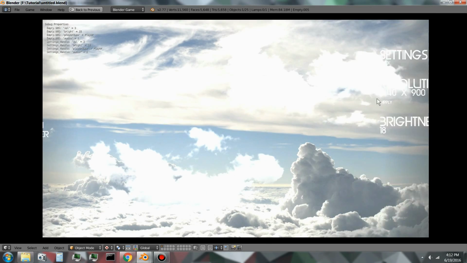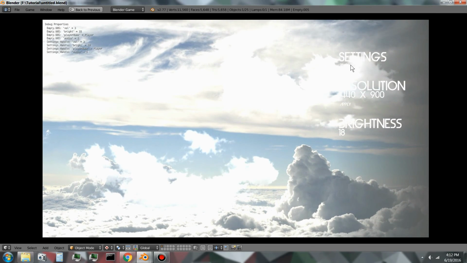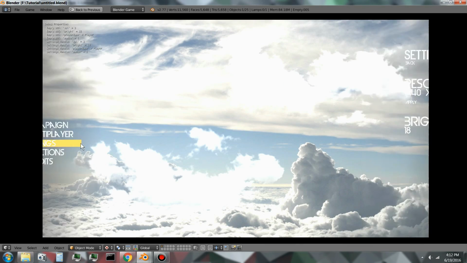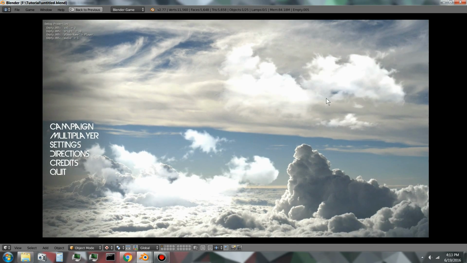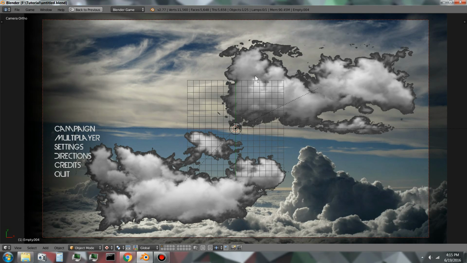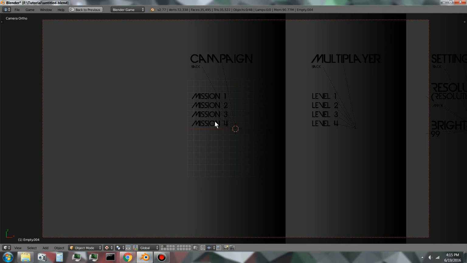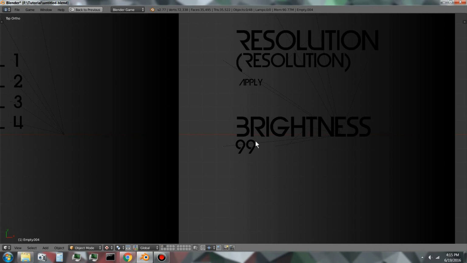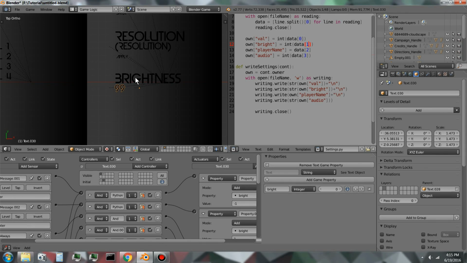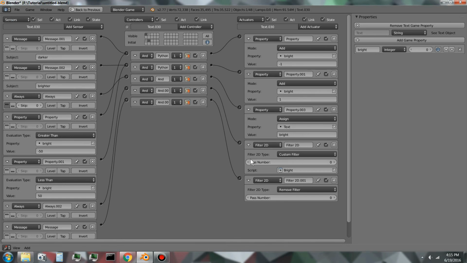So the next thing I need to fix is that the brightness increases when you go into the settings. So let me figure that out. Alright, I figured it out. So the reason that happens is because, if you go to your second layer, or the layer with your submenus, and you click on the brightness variable, the pass number for the 2D filter was set to 1, so it's like creating a new filter.